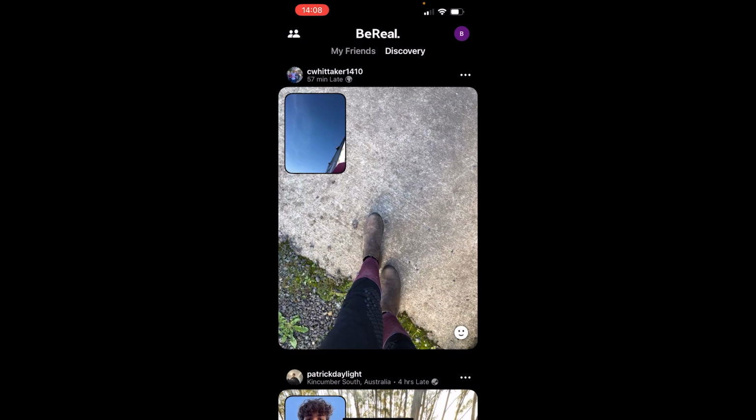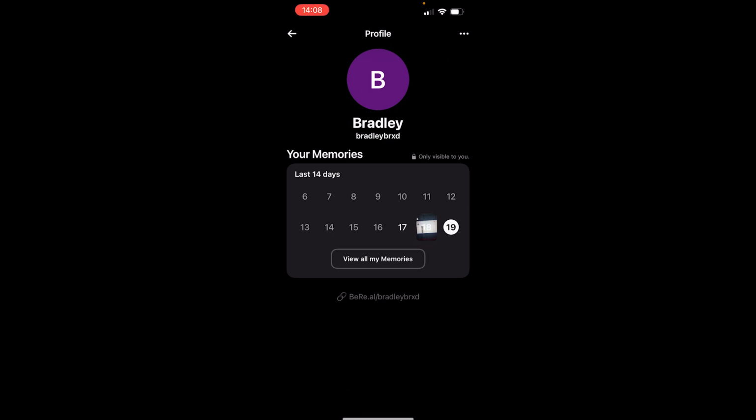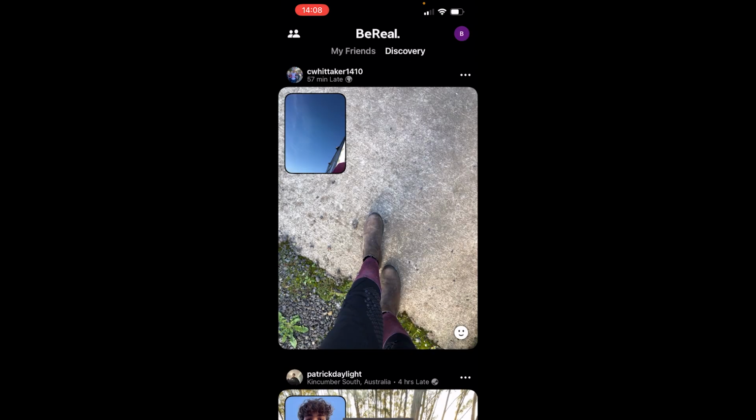Now, if you want to find your invite link to BeReal, go to your profile icon in the top right hand corner, and then it will be at the bottom. If you want to add me, my username is BradleyBRXD, so go and add me on BeReal. But that's the basis of BeReal. You essentially post when you get a notification, and you just post something raw and unfiltered.